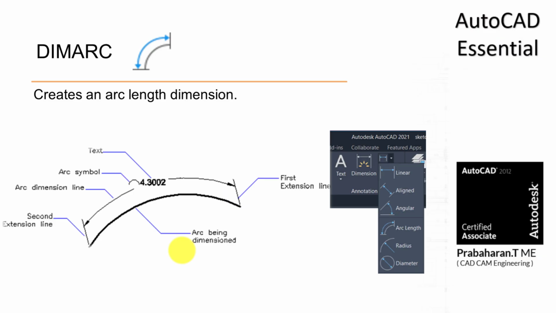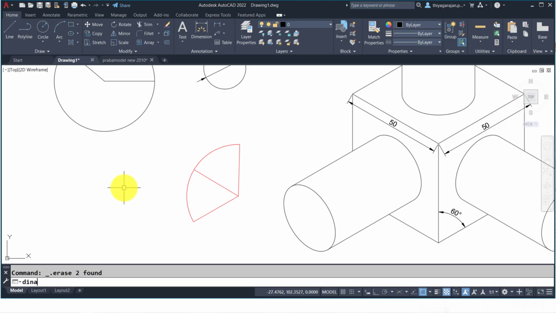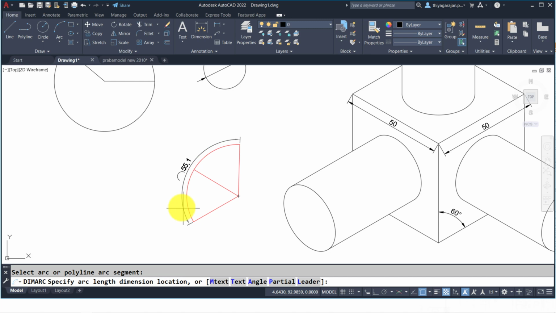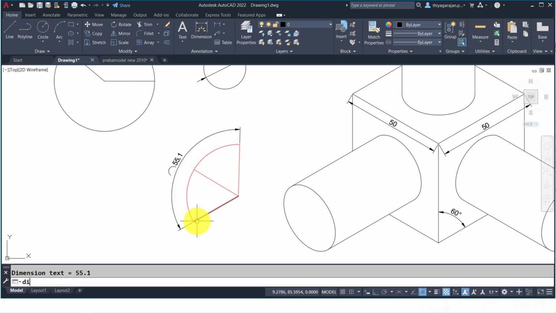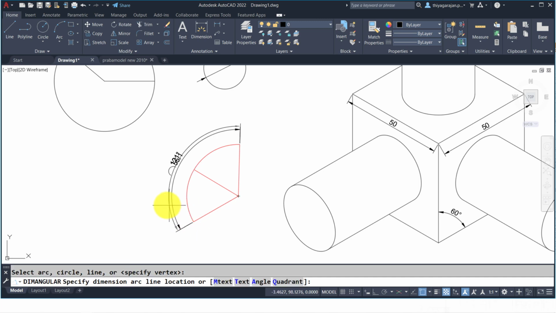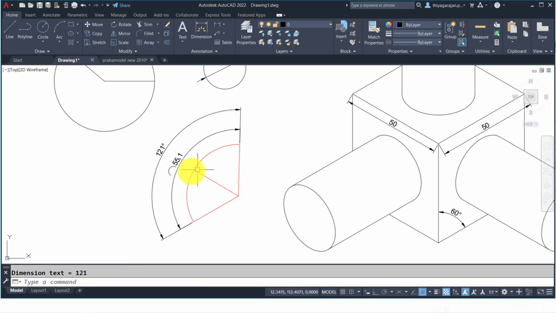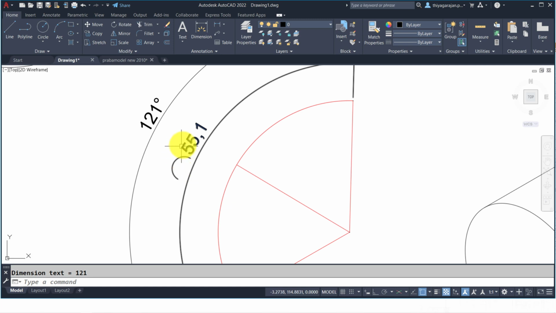Okay, next command is dimension arc. We are going to mark the arc length, not arc radius or arc diameter. Okay, you can see here DIMARC. Sometimes we need to mark the arc length, and sometimes we need to mark the angles also. The angle of the arc is 121. The linear length of the arc is 55.1. This symbol represents that 55.1 is the arc length.